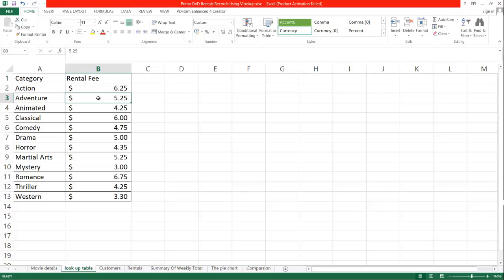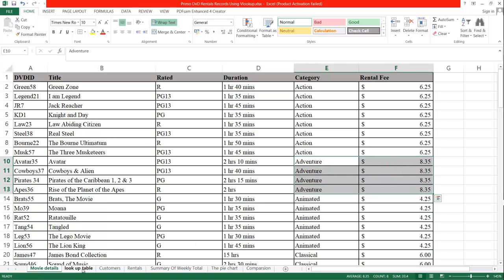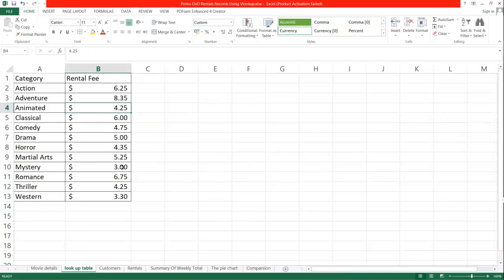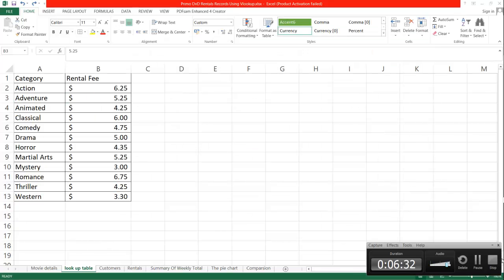So let us say I've changed this to $8.35. You will see that all the adventure movies have changed to $8.35 in our movie details spreadsheet. I'm going to undo this. So that is how a vlookup function works.